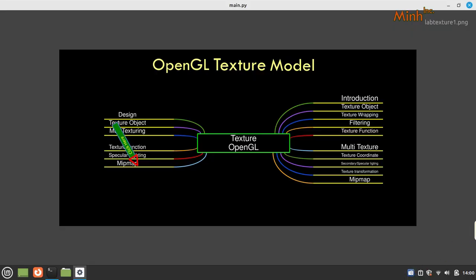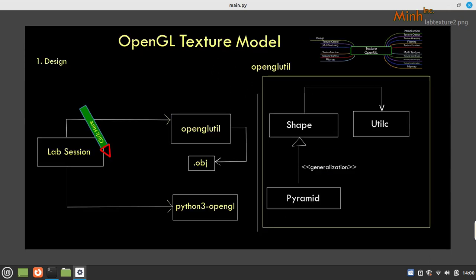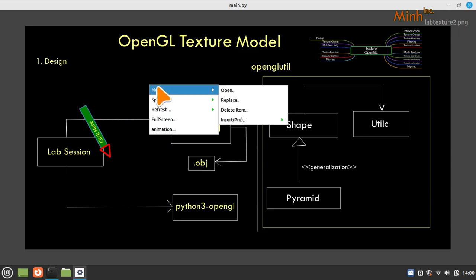Okay, so we'll see that now. In the lab session, design texture object, multi-texturing, texture function, specular lighting. This is what we'll see now. In the designing, we have done a new thing that we have anyway demonstrated.